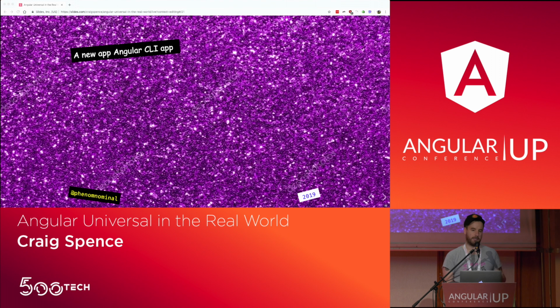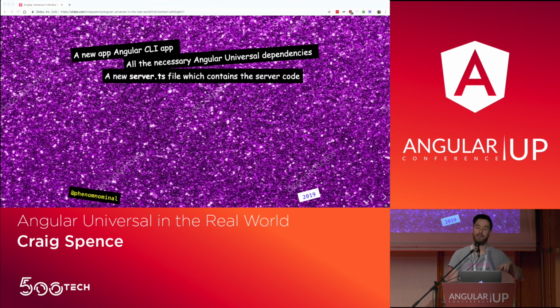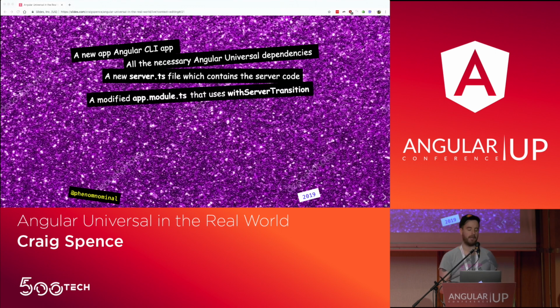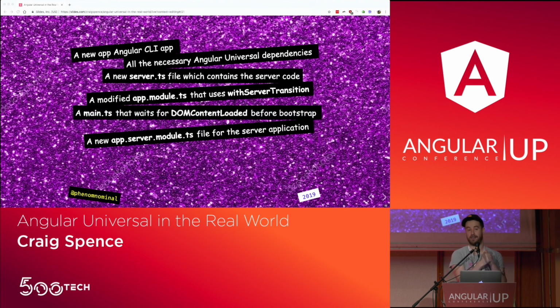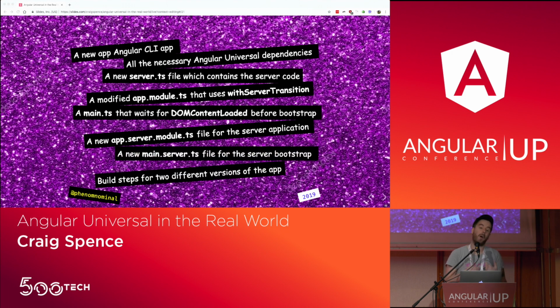That's going to give us this new CLI application. It's going to give us all the dependencies we need. It's going to create a server for us, which is going to actually do the server rendering. It's going to add some stuff to our app module. It's going to change our main TS file as well. It's going to create an app server module and a main server module. It does a whole bunch of stuff. It also creates all the build steps so this application runs. That's all work that we don't have to do. Again, schematics, they're great. And the build step for the server too.